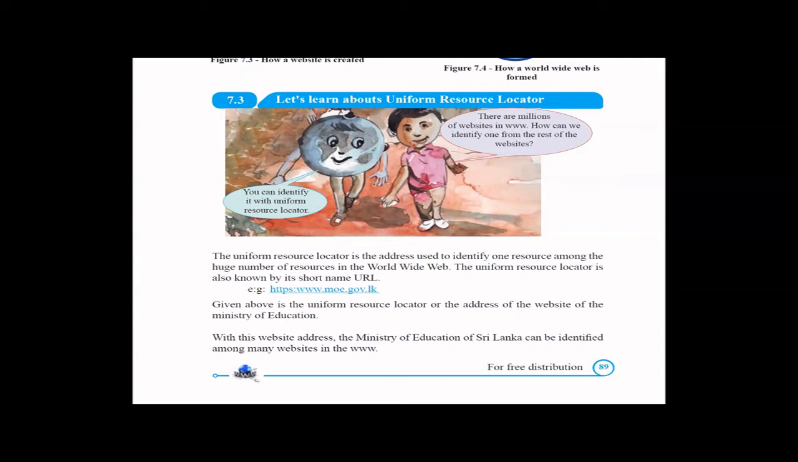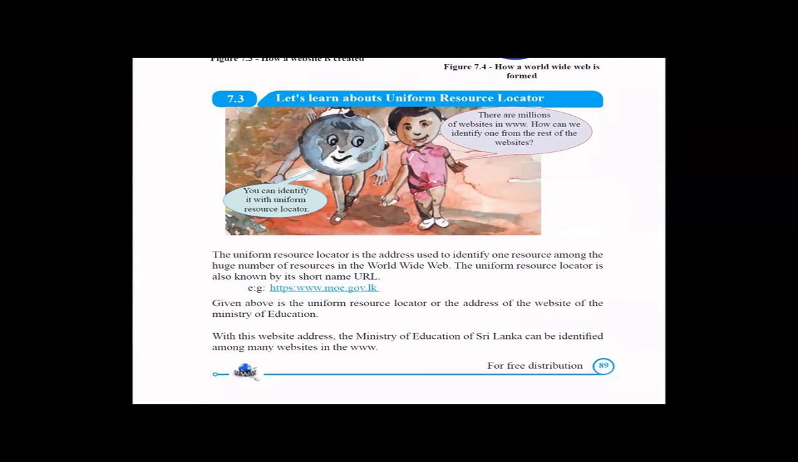Then they're talking about a Uniform Resource Locator. There may be a problem if we have millions of websites in the internet or the www. How can we identify each of them? They should have some unique way to identify each of these resources, right? So URL, or Uniform Resource Locator, is the address of each of these resources, right? There are so many resources in the World Wide Web. To identify a particular resource, like our house addresses, there is a particular address for each resource. So we call this Uniform Resource Locator, or URL for short.